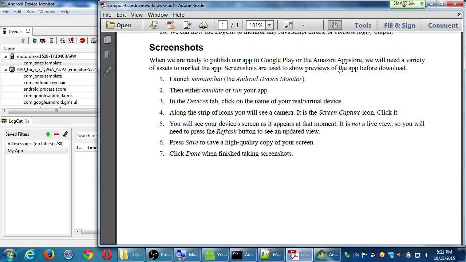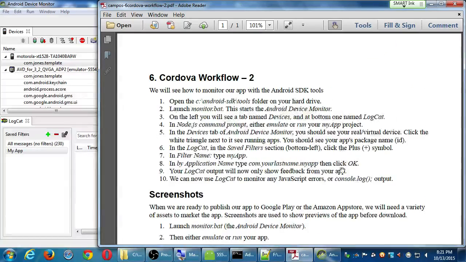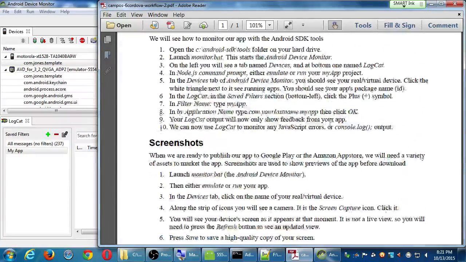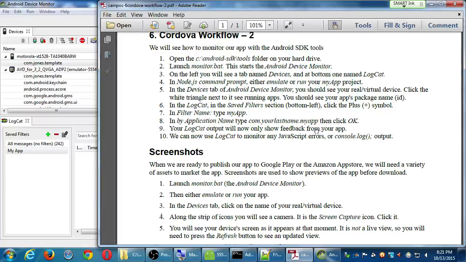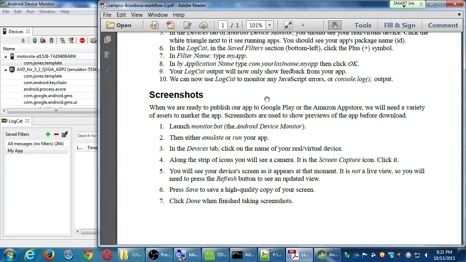Here, let's do one more thing, then we'll take a break in this part of the workflow. It's not very detailed, but this will make more sense and be more useful as we go on. Screenshots. When we are ready to publish our app to Google Play or Amazon, we will need a variety of assets to market the app. Screenshots are used to show previews of the app. So we'll be able to take screenshots of our project from this monitor right here.